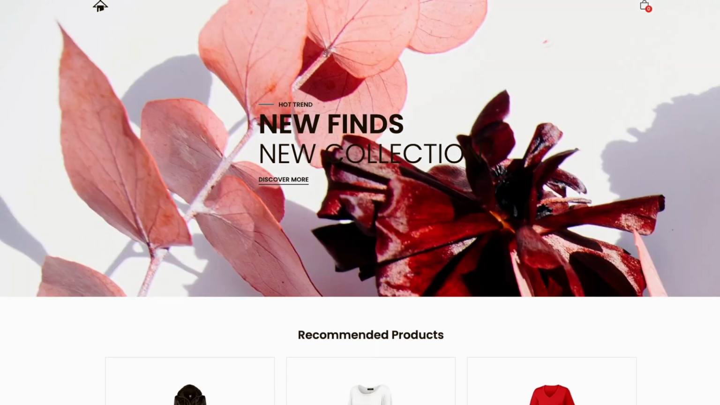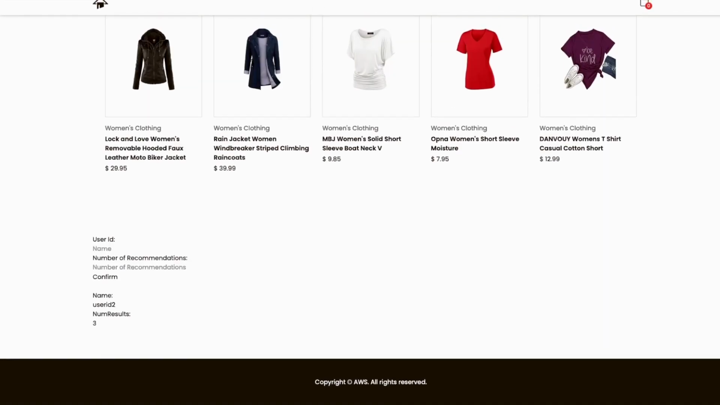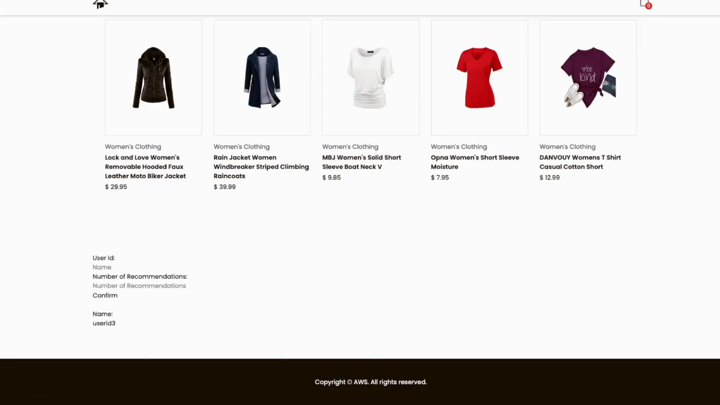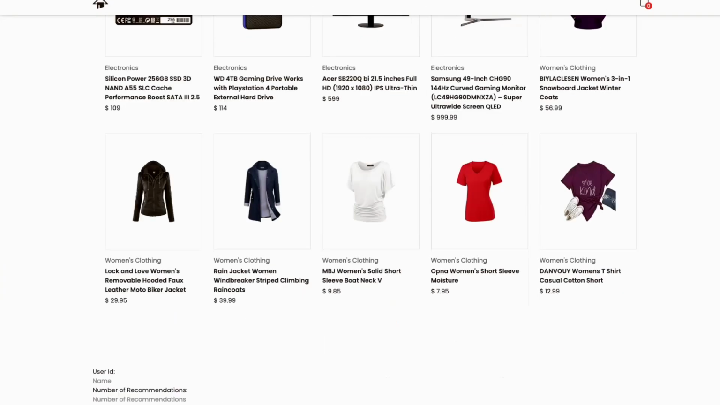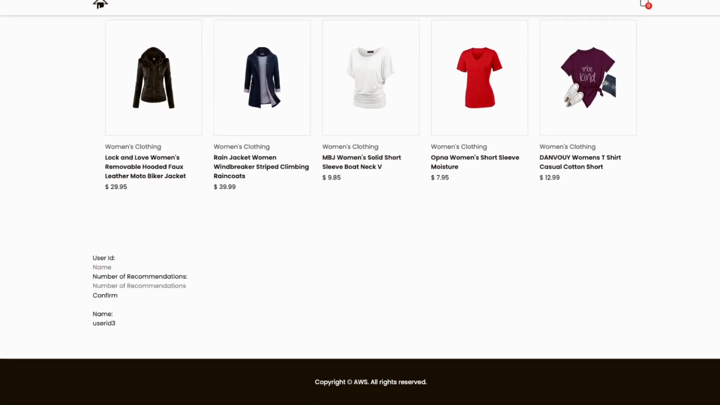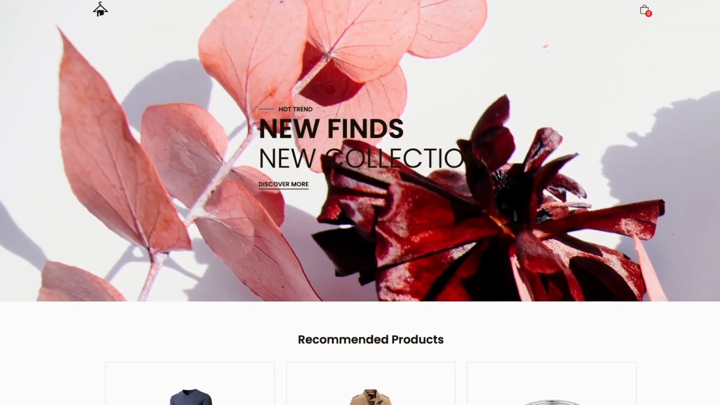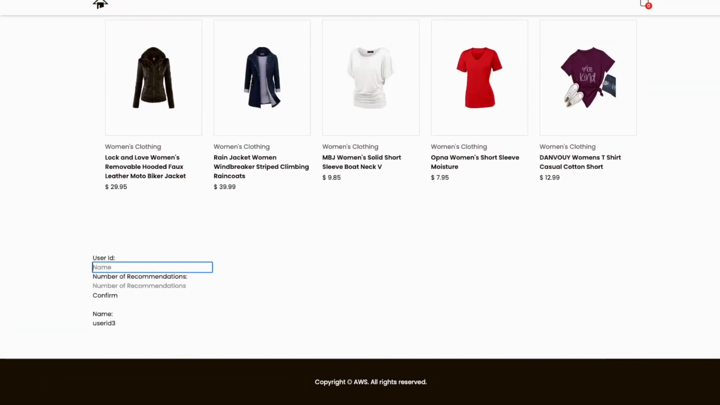Now as I refreshed it, it's showing a different image. If we change the user, like the user is something that I have done here, we should be able to change it to, let's say, user ID 3, and then if I click on confirm, okay, let me try user ID 4.